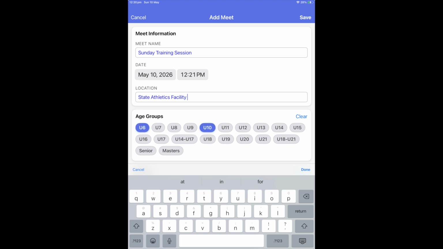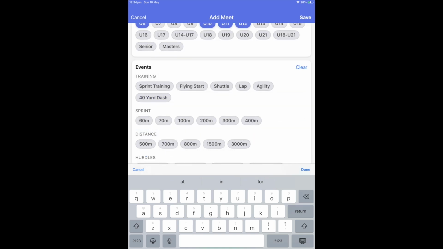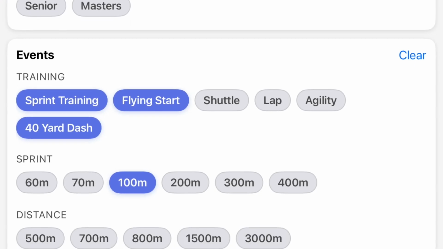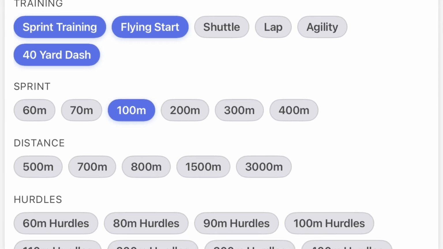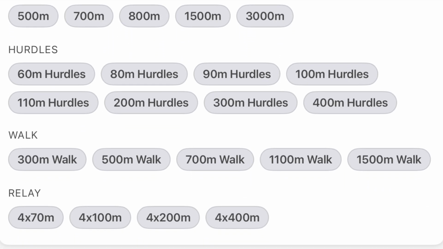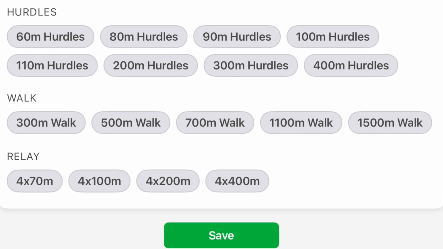Now select the age groups you'll be running. Tap each one you need and it highlights in blue. If you're running a full carnival, select all of them. Below the age groups, select all the events you might run across the day. They're organized into categories: training, sprint, distance, hurdles, walk, and relay. Tap each event you need and it highlights in blue.